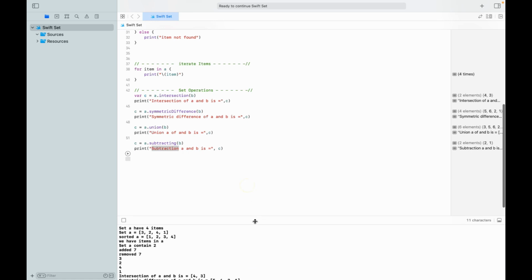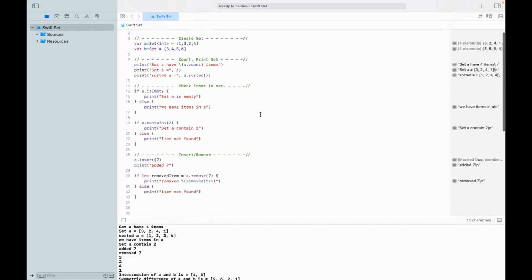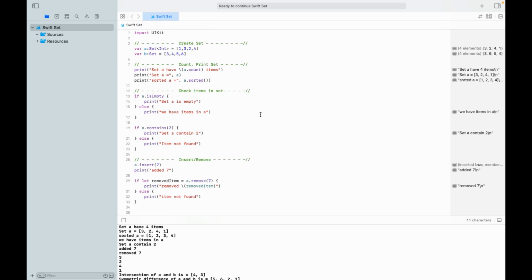That's it. This is set in Swift programming.